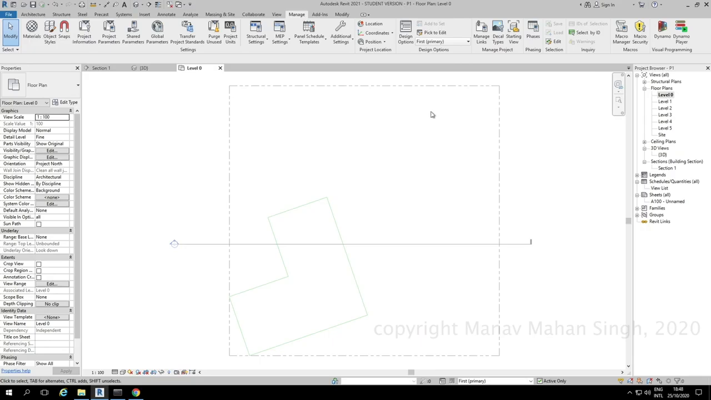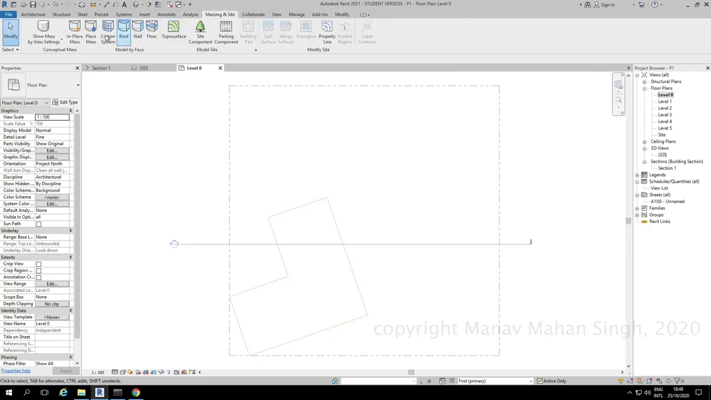It is better to use Floor Plan View to create a building footprint. After switching to Floor Plan View, go to the Massing and Site tab. Choose In-Place Mass.